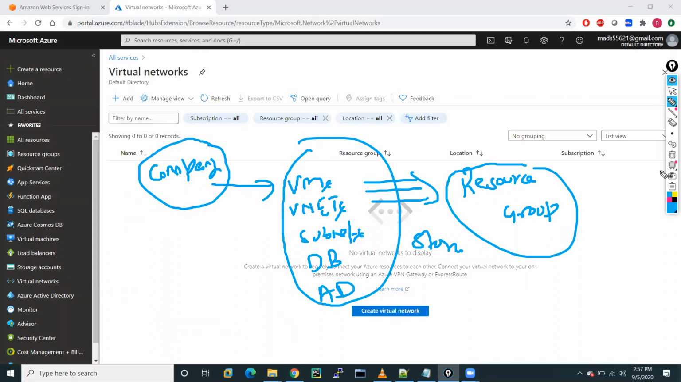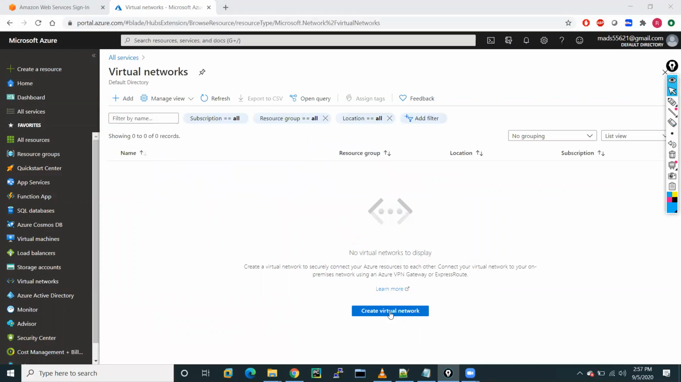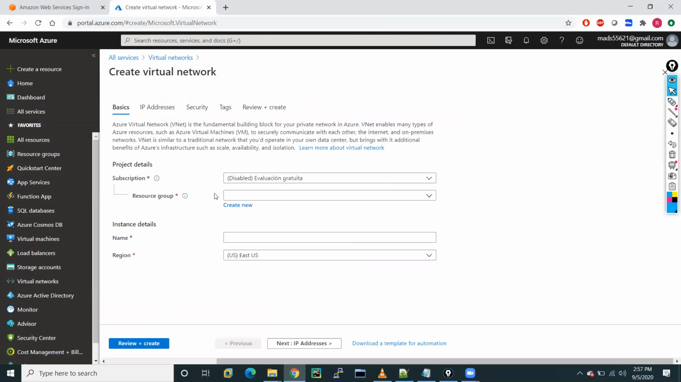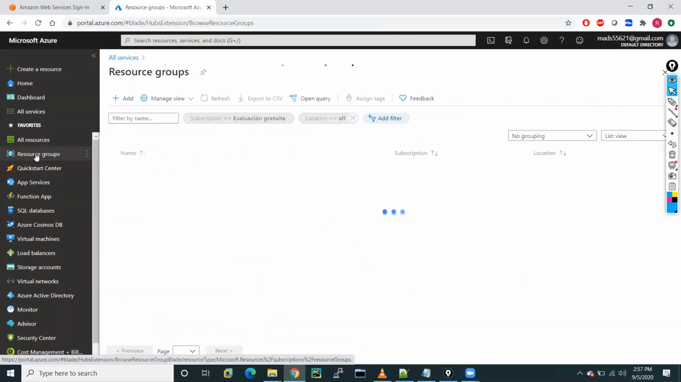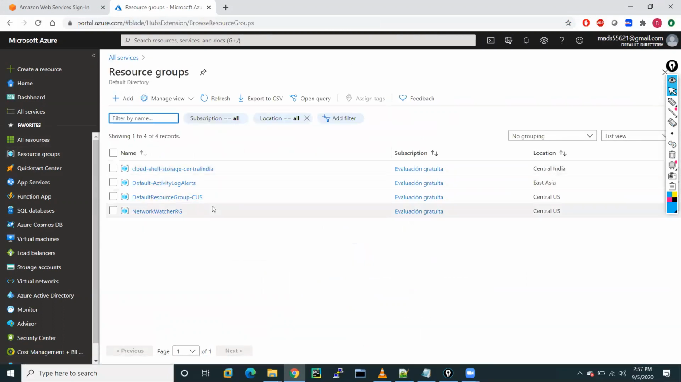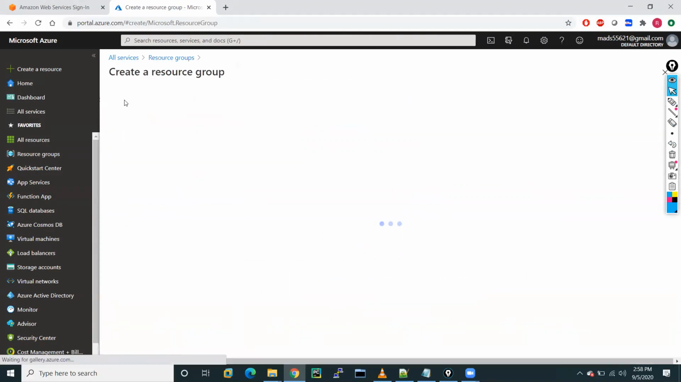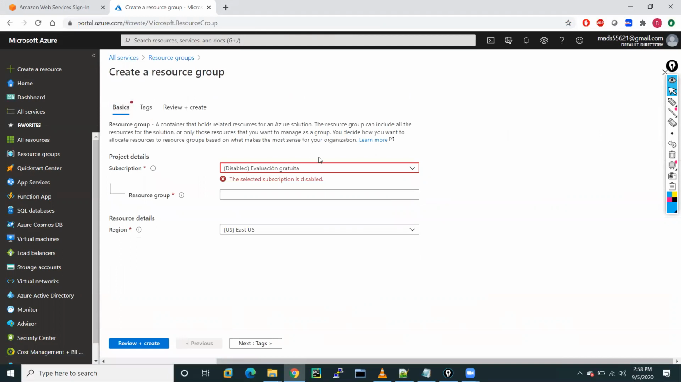When you create this virtual network by using the portal, you will get the option here as well to create the resource group, like here, create new. But for better understanding I will go into resource group. Here you will get a few default resource groups. So I will add a resource group here. It is showing my account is disabled, that's why. Okay, so for the resource group I give the name RG resource group for company A.